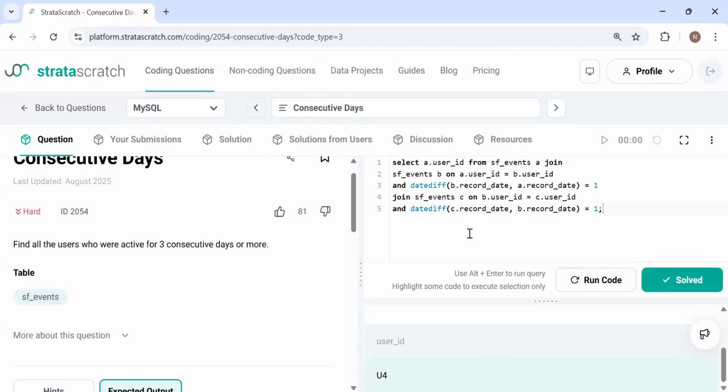Okay, there are multiple ways. You can use window functions as well, like lag and lead, to find out the previous state and the next state. And then again, you are going to do the subtraction. And if the value is coming as 1, then that means the user was active for 3 consecutive days from both of those two subtractions. This is one of the ways where we can use self-join to create 3 instances of the same table, and we are getting 3 different record dates, and we are subtracting one from the other. And if both of those subtractions are giving us 1, then that means the user is active for 3 consecutive days. Okay, so yeah, this is the query.